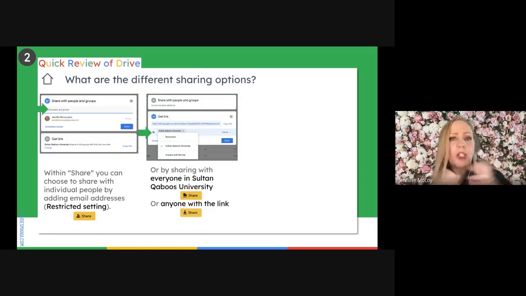In the bottom part, you can share things a bit more widely with groups. So you can choose everyone at Sultan Qaboos University, or you can choose anyone with the link. And then when you're looking in your document at the top right side, the little share button changes its appearance depending on who it's shared with. So the one where it's restricted is just those two little people. If it's shared with everyone at SQU, it's the little building with a link under it. And if it's shared with anyone in the link, so it's out there on the internet for anyone to use, it's a person with a little link under it.